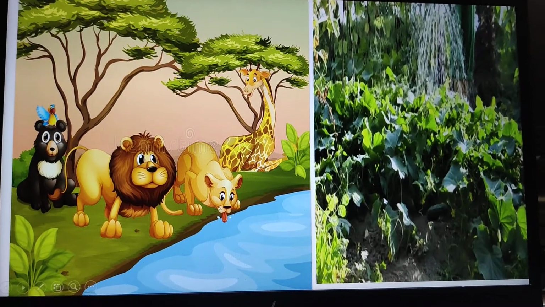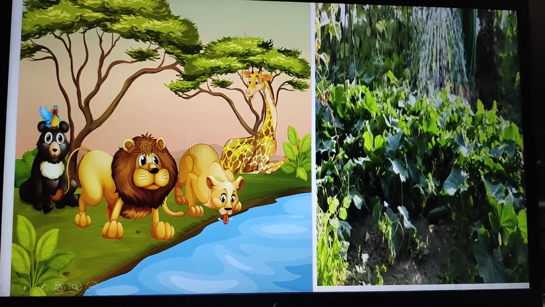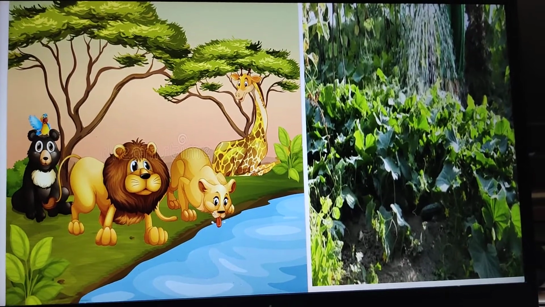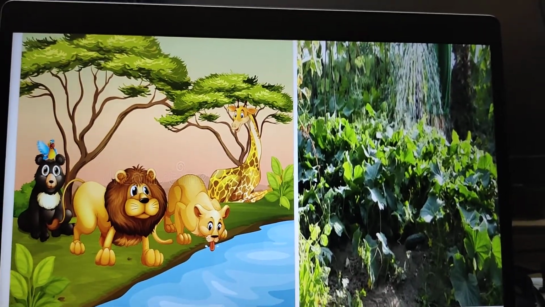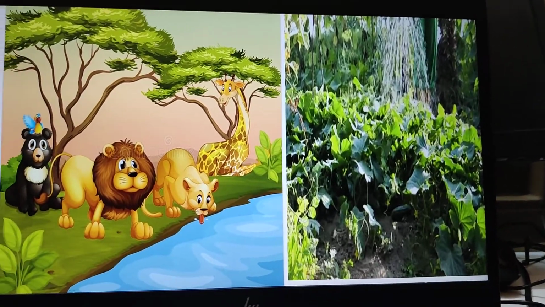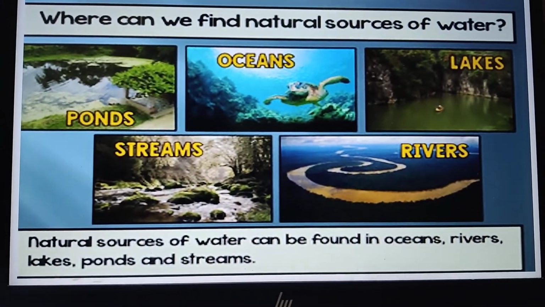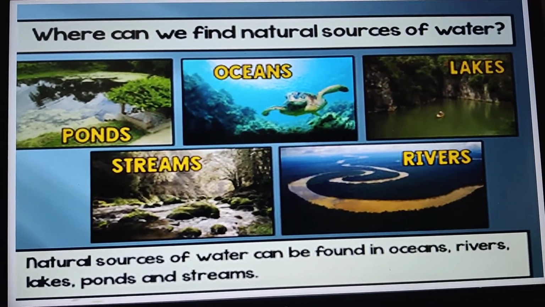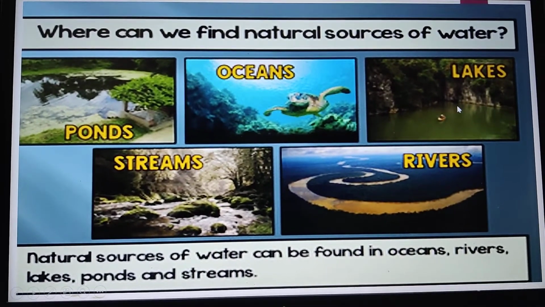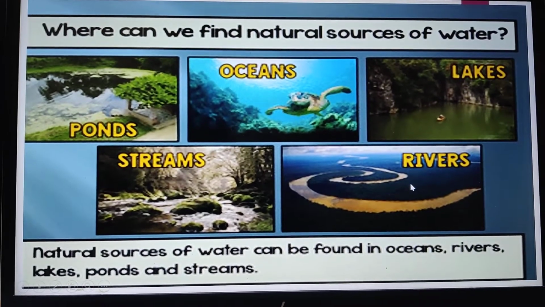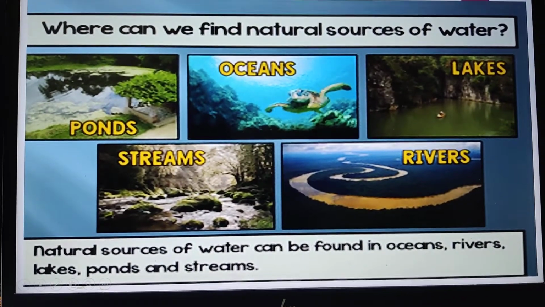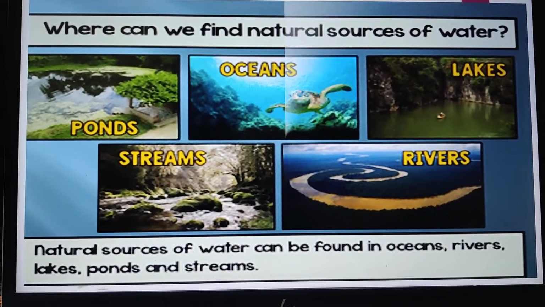And fresh water is only 2.5 to 2.75%. So we have to conserve the water. Now let us know the other sources of water. Ponds, oceans, lakes, streams, rivers are the natural sources of water.